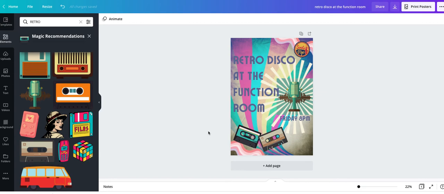So yeah, that is me just creating a retro style poster using the keyword retro in the elements and also in the font section, so just to give you a different view of the different types of fonts you can use. So I hope you've enjoyed that.